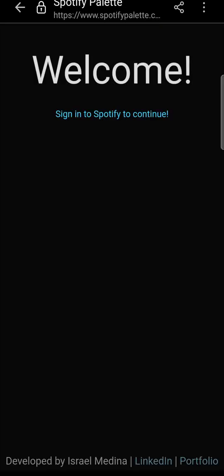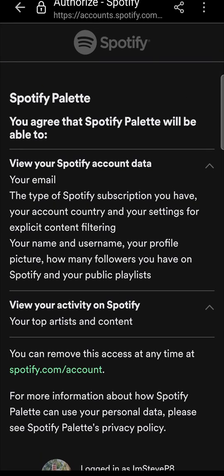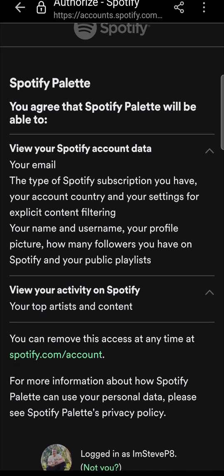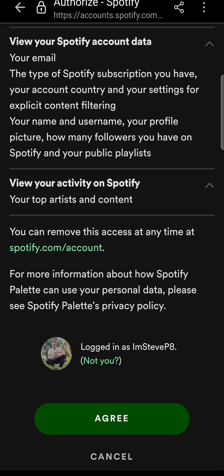All you will need to do is log in with your Spotify account. So it says welcome, sign into Spotify to continue. And at the bottom it says developed by Israel Medina, and you can see some of his links over there. Now this is 100% safe to do, so you don't have to worry about anything. So I'm going to tap on sign into Spotify. Then I'm just going to log in. So when you enter in your username and your password, you'll just be presented with this page. You just have to give them the permission so they can create your color palette for you. So tap on agree at the bottom and it'll just take a moment to load up.